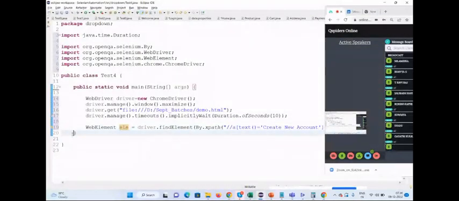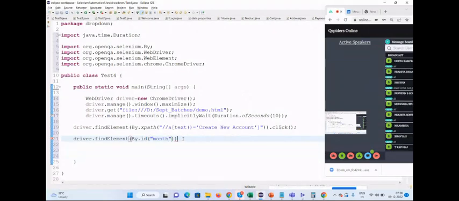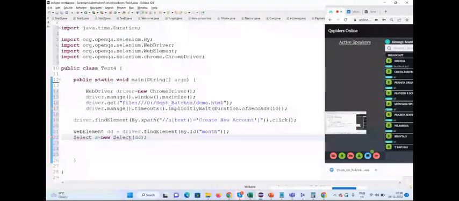Now let me write that code. Why will I store this? Directly I can perform the action? No. Dot click. Now driver.findElement by using which locator? ID month. So this is the drop down. Let me create an object for the Select class, pass it as DD, and import the Select class.